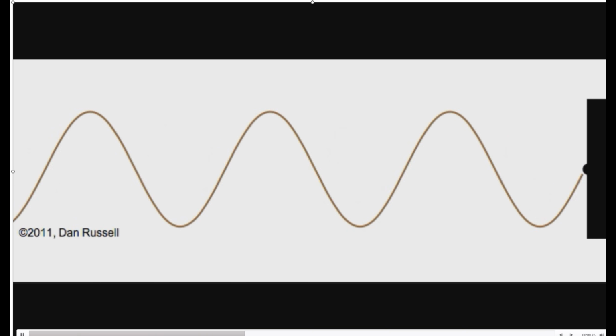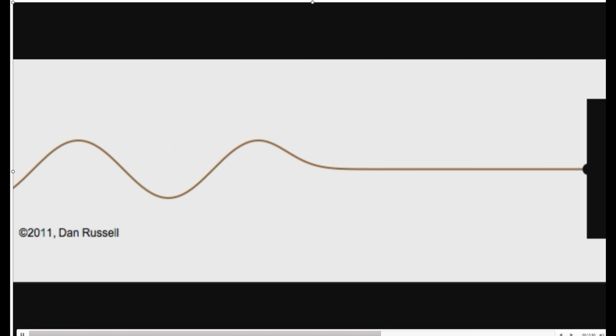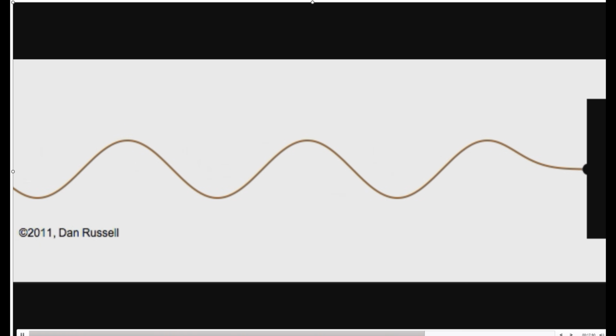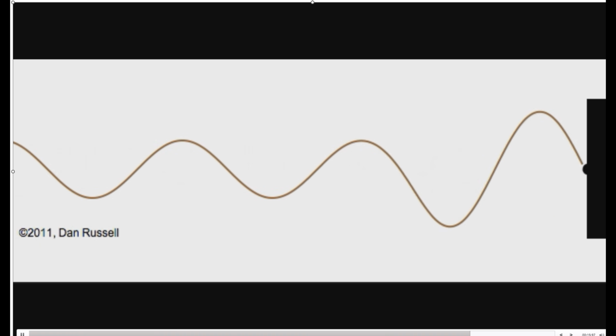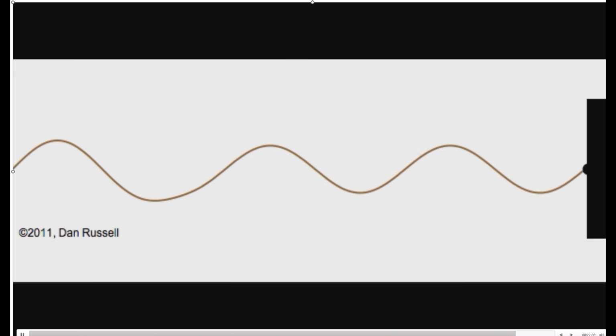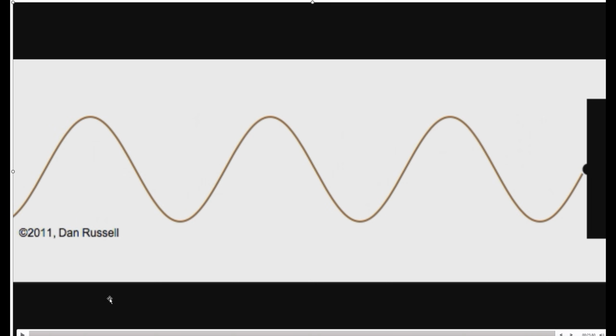And this is why it's called a standing wave, because the incoming wave and the reflective wave interfere with each other in a way that makes the sound wave not move in a direction anymore, but just oscillate up and down, right? So that's why it's called a standing wave.